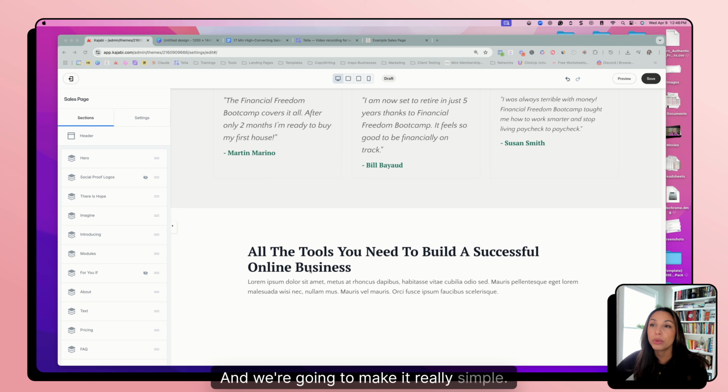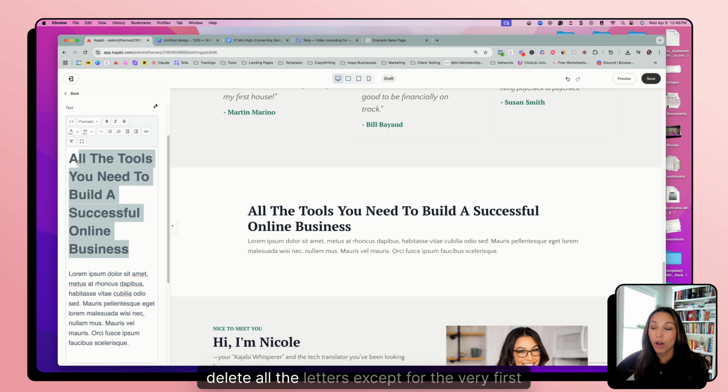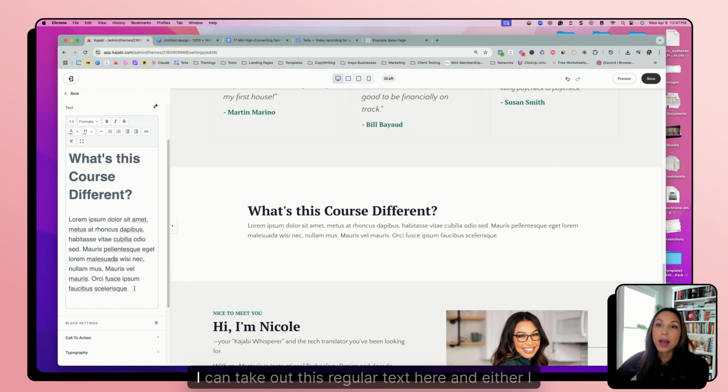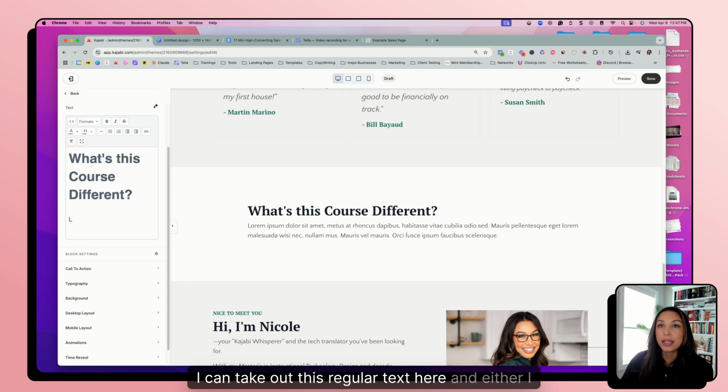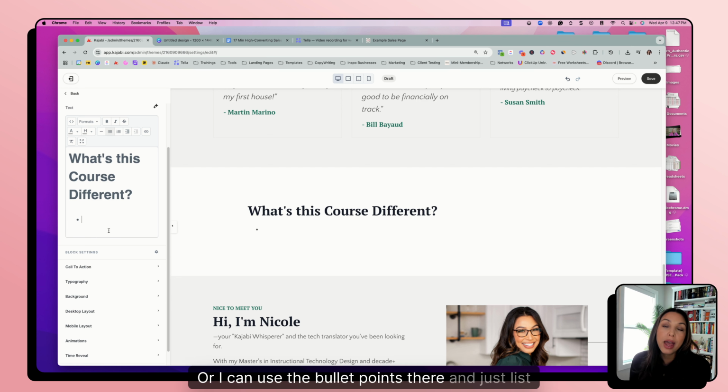And we're going to make it really simple. By just clicking in the box here, we can actually change this text. Here's a tip, right? If you want to keep that formatting, delete all the letters except for the very first letter. It's going to keep that formatting for you. We're going to say, what makes this program different? With that title, I can take out this regular text here, and either I can just make a statement on exactly what makes this program different, or I can use the bullet points there and just list out all the reasons why this program is different from all the other ones that they've seen online.